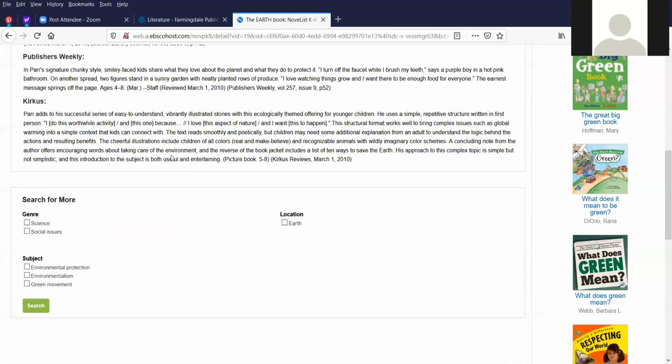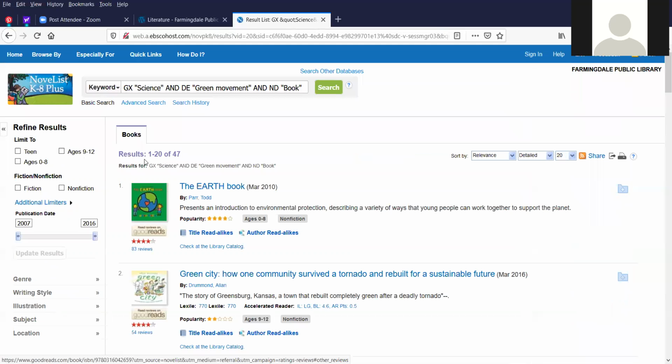So I'm scrolling down a little further, and you can search for more. In other words, there are more filters for you to search. If you wanted to find books that were science books that dealt with the green movement, I can click on search. I just highlighted right over here, genre science, and then subject green movement. And I came up with 47 books.